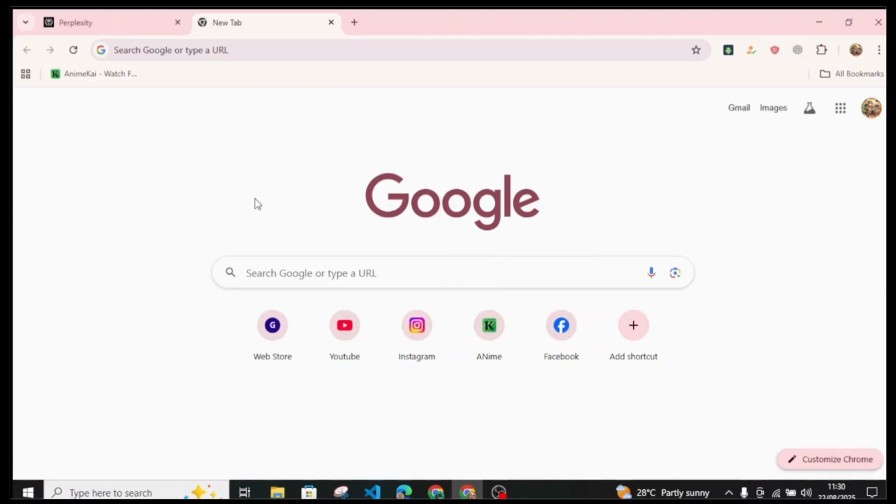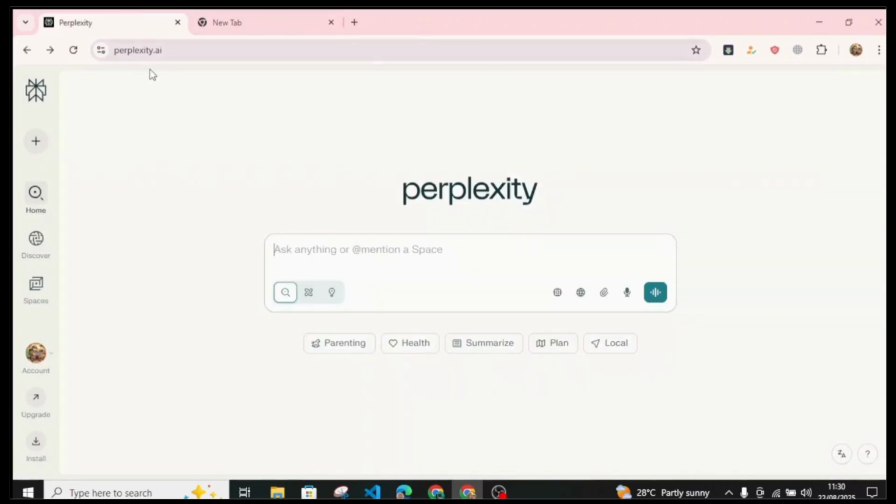In this quick tutorial, I'll be showing you how you can easily use your Perplexity Incognito Mode. If you didn't know, there is a new feature called Incognito Mode inside Perplexity available currently.